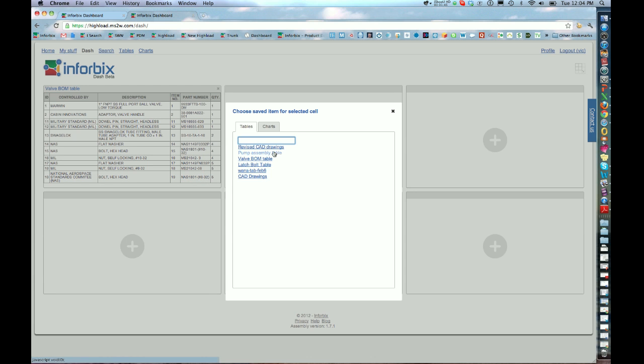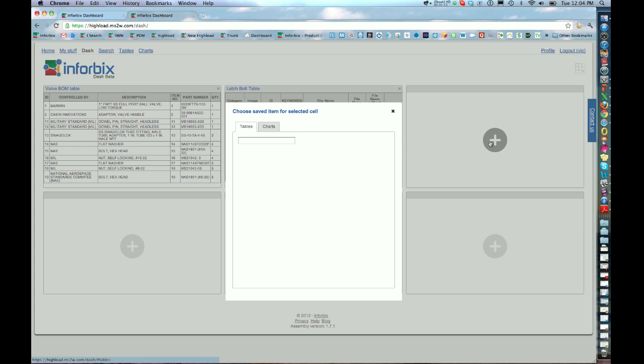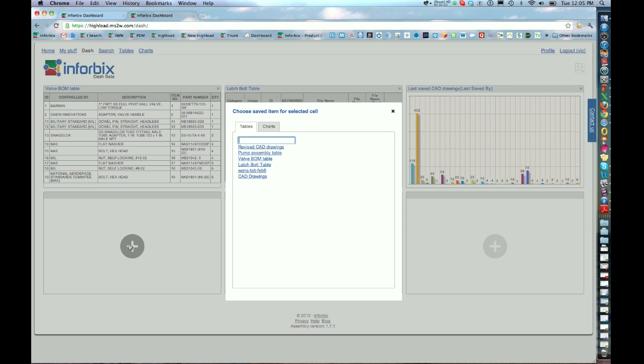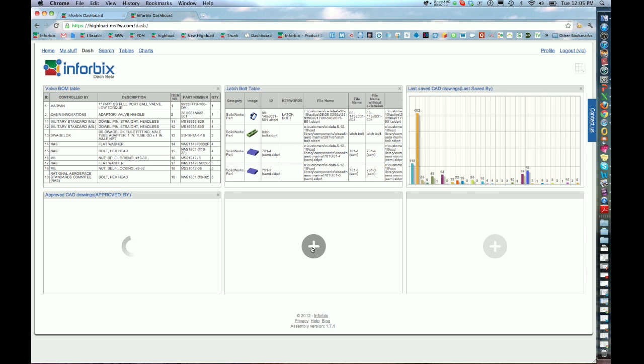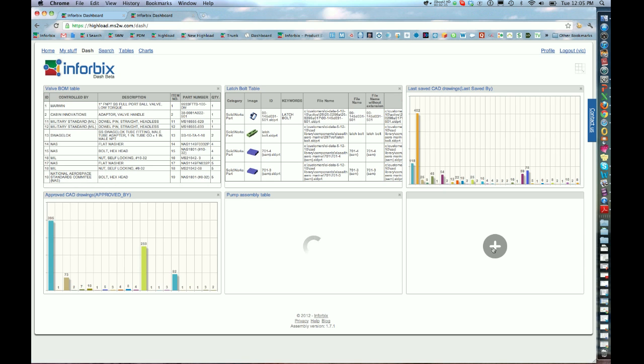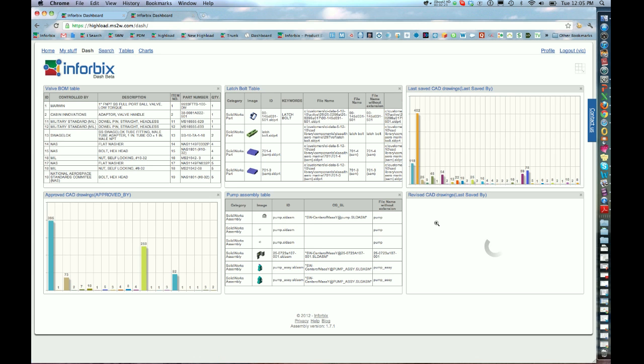The second thing is a latch table that I also want to monitor for any changes that might be happening. Now I want to monitor a chart that's actually of all the last saved CAD drawings in my team. The next one is for the approved CAD drawings. I'd like to monitor a chart that I've previously created. Okay, and now the next one is the pump assembly table that I'm interested in also tracking. And then finally, I'd like to track the chart for all the revised CAD drawings that I've previously created.